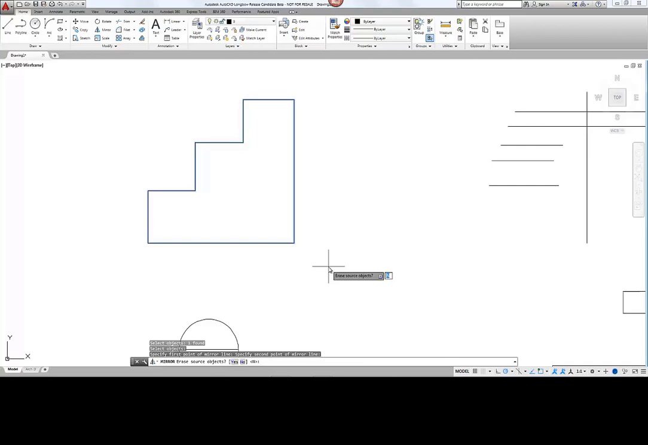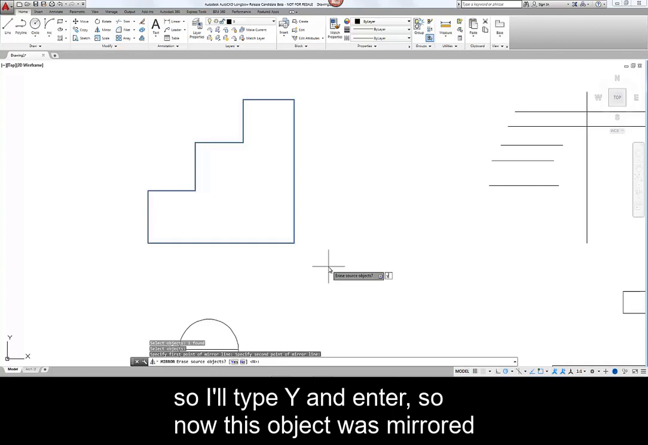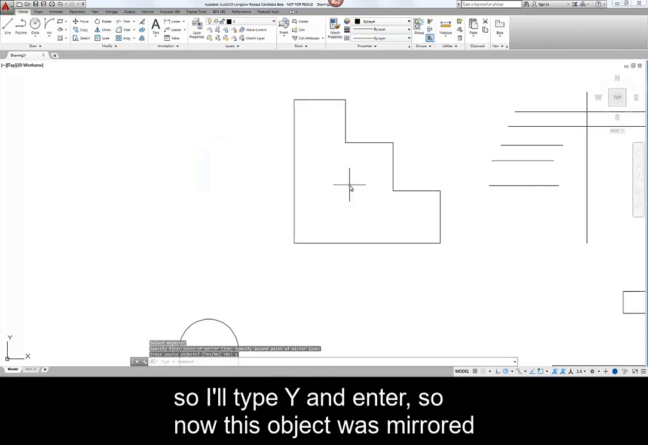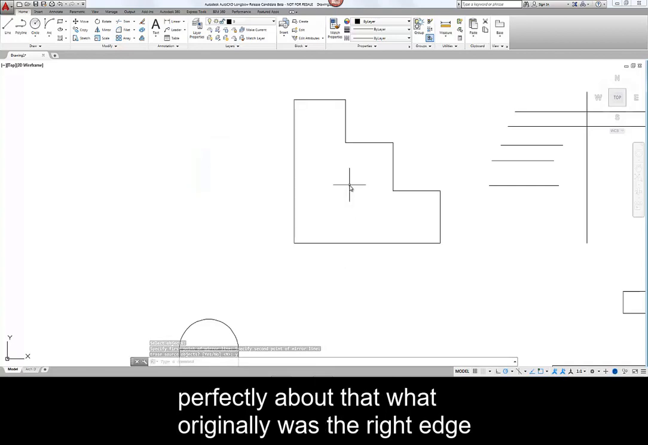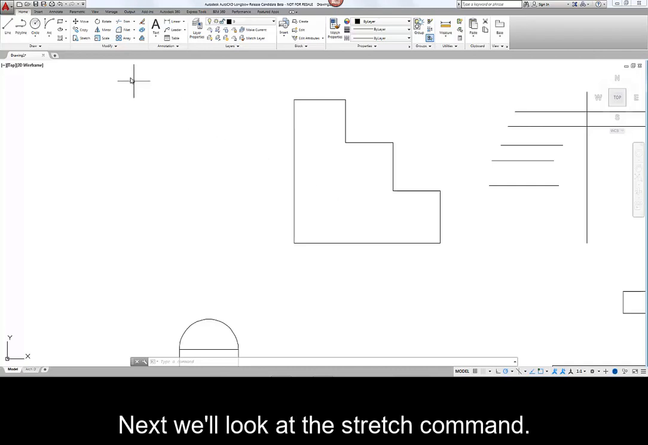And maybe this time I do want the original to be deleted, so I'll type Y and enter. So now this object was mirrored perfectly about that, what originally was the right edge, and now is the left edge. So that's the mirror command. Next we'll look at the stretch command.